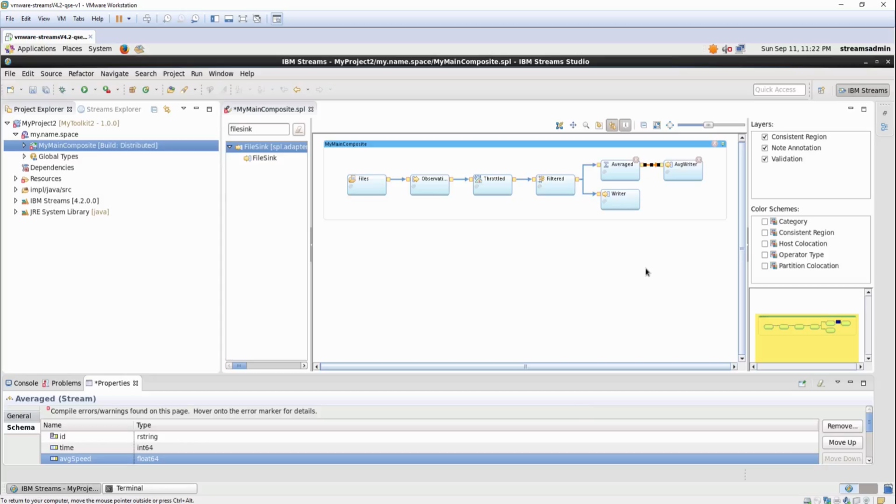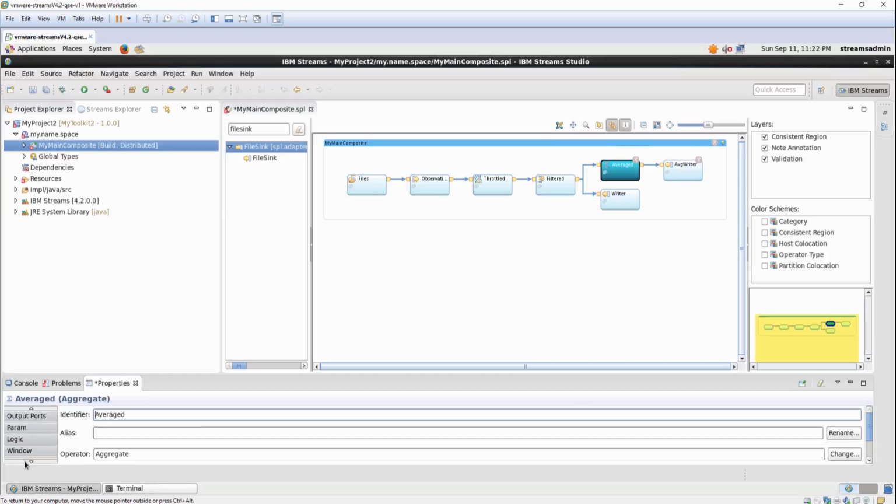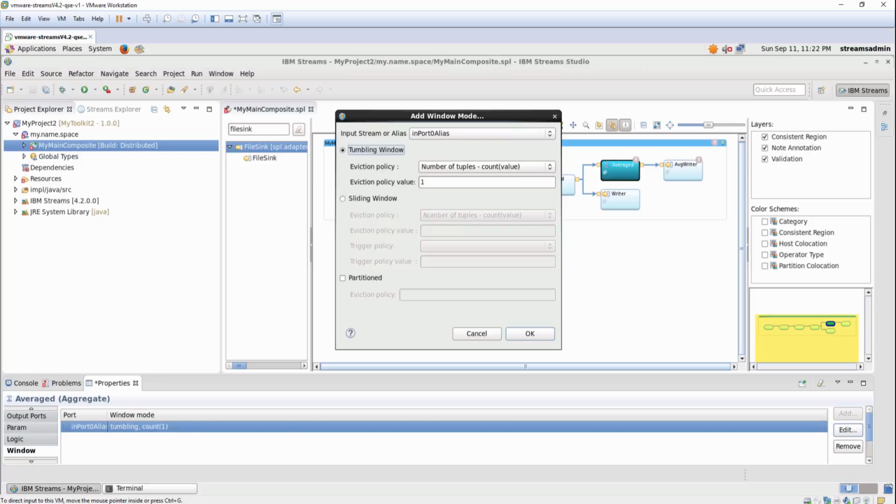Now let's tell our aggregate operator what to do. Go into its window properties, and there should be a placeholder here, which we can edit. So let's click edit. Now let's leave the default options selected, so tumbling window and number of tuples - count value. The only thing we want to change here is the eviction policy value to 5. This will read 5 tuples at once, then discard them all. And let's also select the partitioned checkbox and click OK.